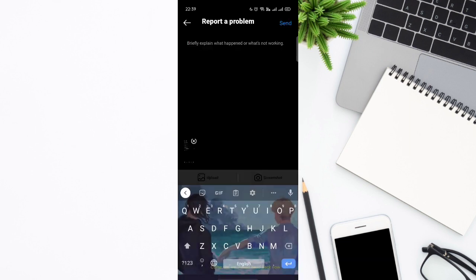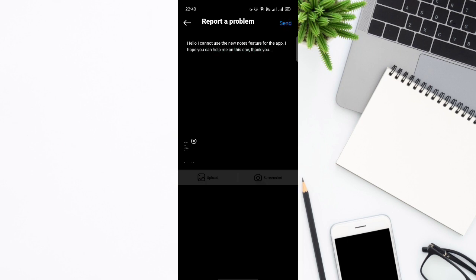Then let's go type here the problem that we're experiencing. Let's say that we cannot access the notes feature and we hope to experience it as well. And let's just finish typing. Once you're done, just click send and you're good to go.